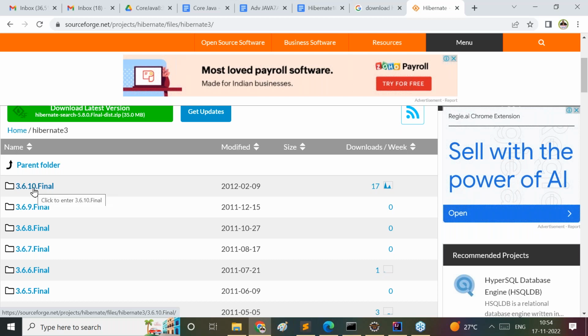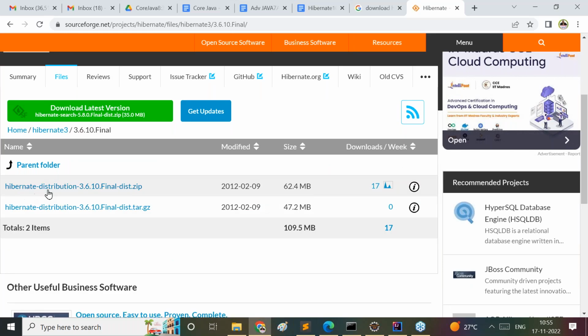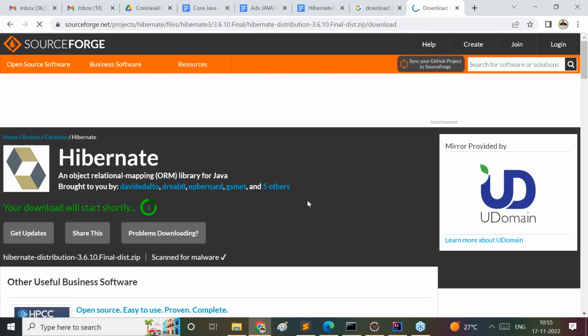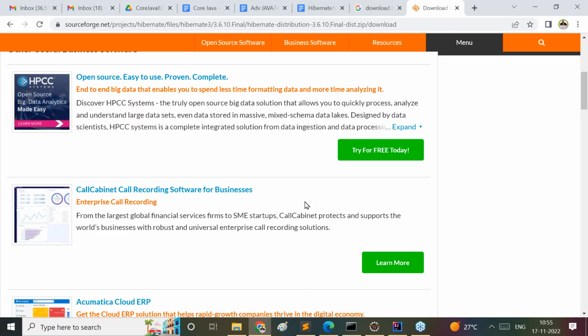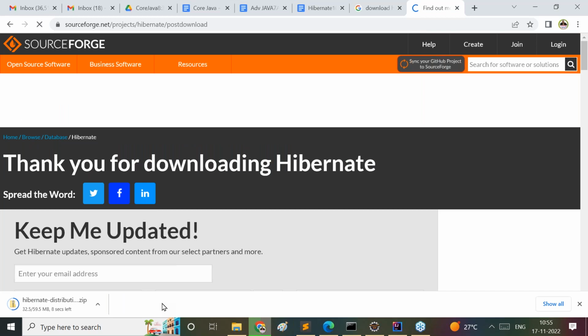Now let me click on this 3.6.10 final. If we click on it, we are getting Hibernate distribution 3.6.10 final distribution.zip. Then this is sufficient. Just click on this. Right, so now it is downloading, guys. 59.5 MB. Previously I don't have this Hibernate content. Now I need to wait for the download. Now it has sped up. It's downloading.